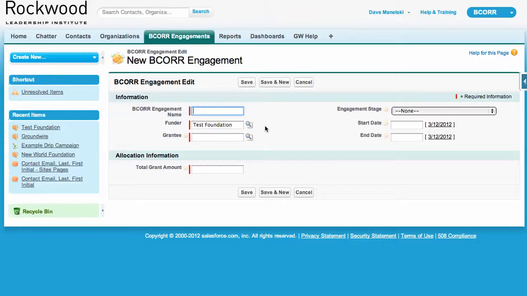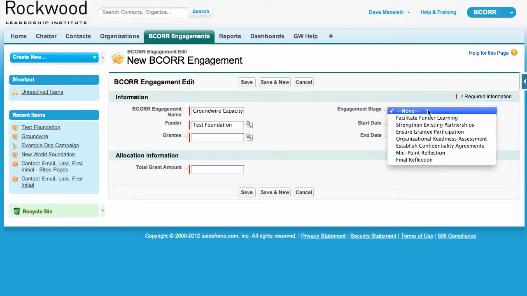So you can give the engagement a name. So I'm just going to call it Groundwire Capacity Building Grant 2012. Of course, I can't spell here. It's from the fund, and you can list a funder and a grantee. You can list a stage. These are from the overall stages for the overall engagement. They do not apply to the stages that are specific to a phase. We'll get into that in a second here.